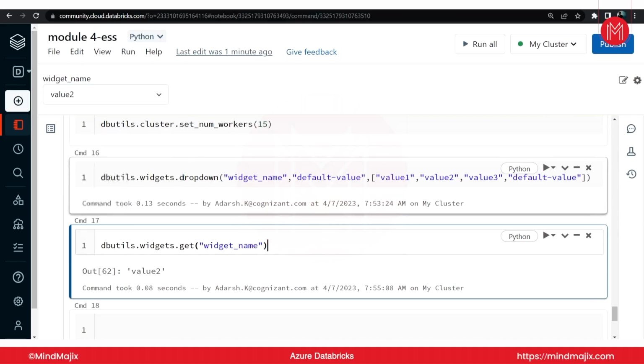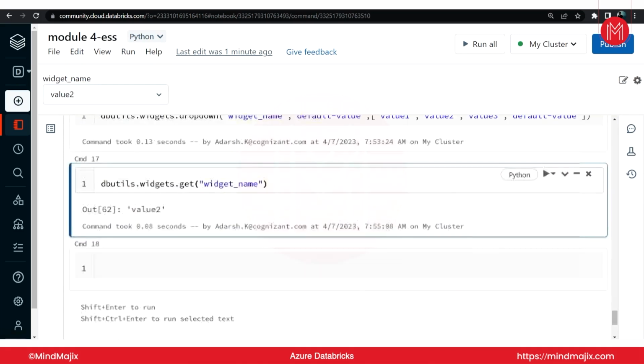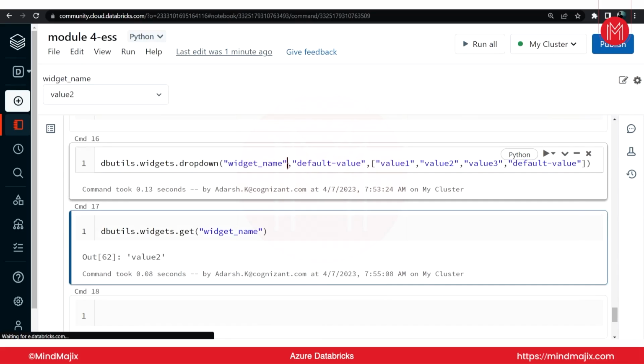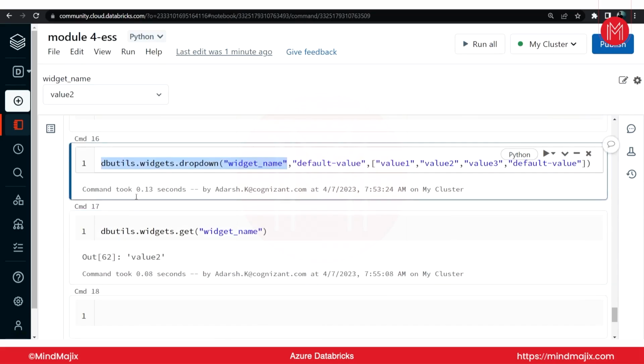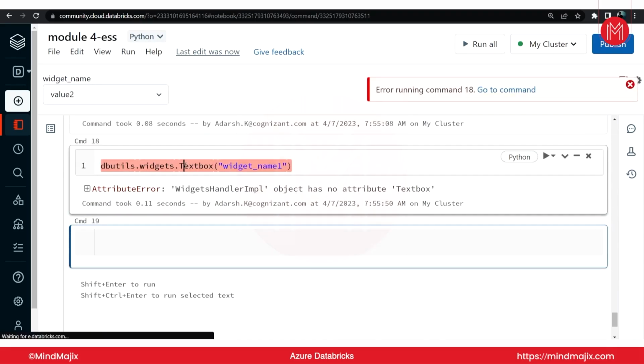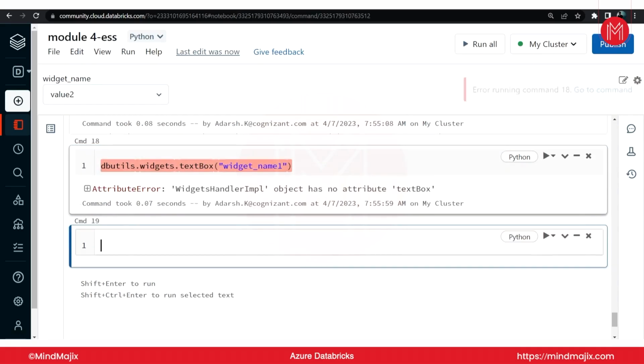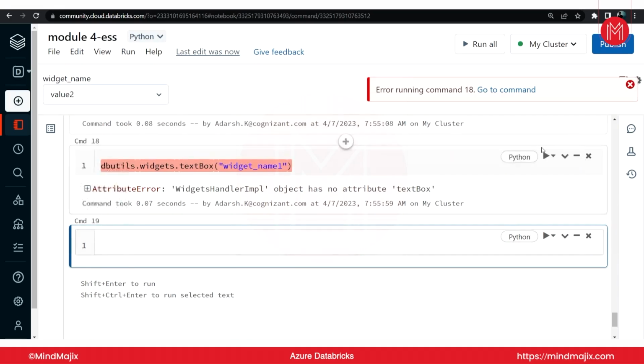Oh, okay. Yeah, so there are multiple ways to create a widget. One is a drop down, and there is also something called text box. Text box is nothing but, instead of a drop down, there will be a text box. I can show you an example. Actually, they follow camel casing. Yeah, so there is text box. I'll show you tomorrow.